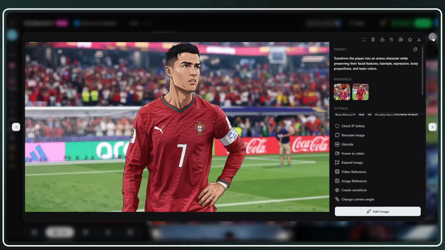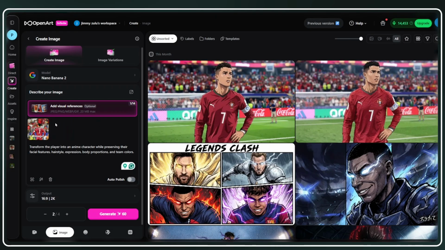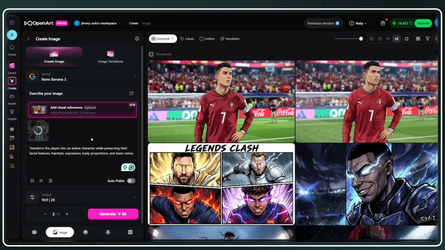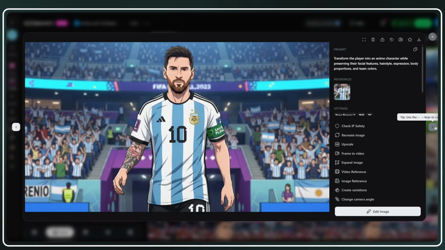From there, just close this tab and delete these two images without deleting this prompt. Upload your second character into the prompt box. Once the character is uploaded, leave all the settings as they are, adjust them if necessary, and hit generate, and your character will be created just like that.